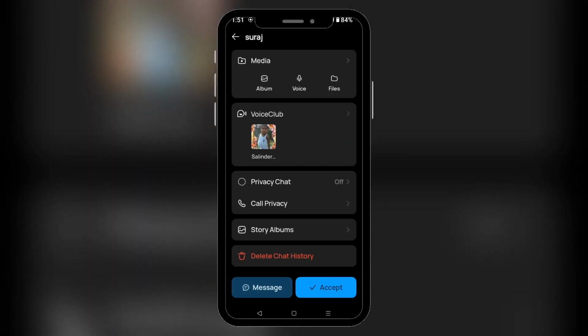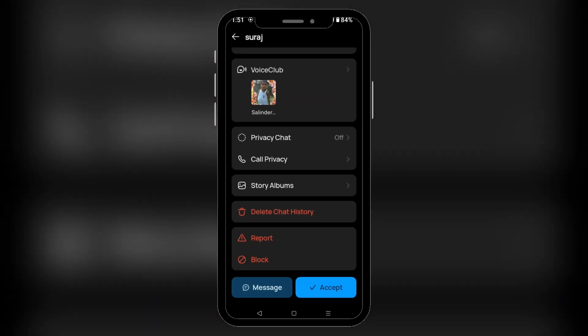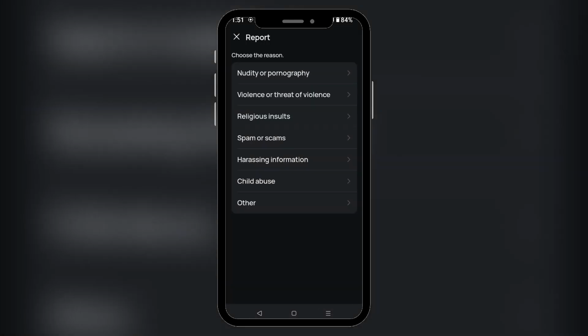Now what you have to do is simply scroll down, and there you can see an option called report. Simply tap on it, and over there IMO will ask you to select the reason. Is it spam, harassment, nudity or pornography, inappropriate content, and there's other options too. Choose the reason that fits best with your situation. This helps IMO to understand what's going on.